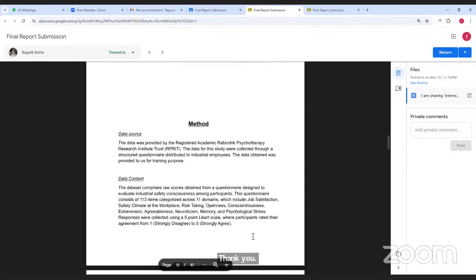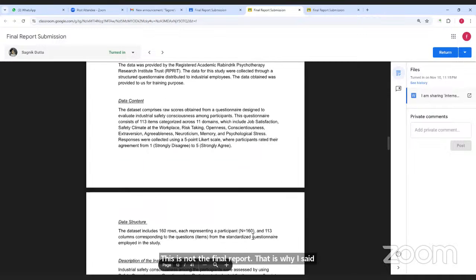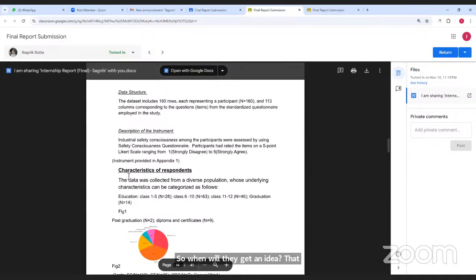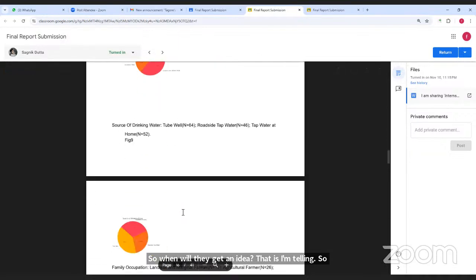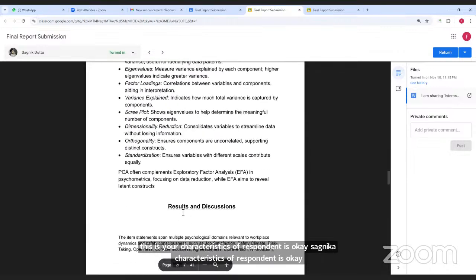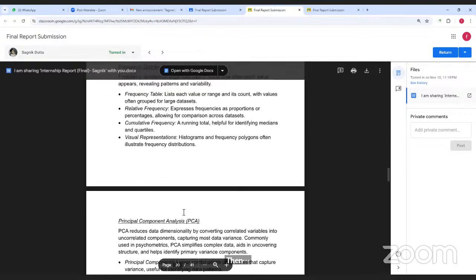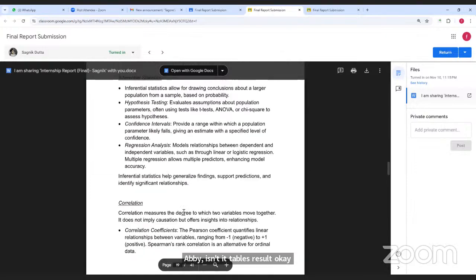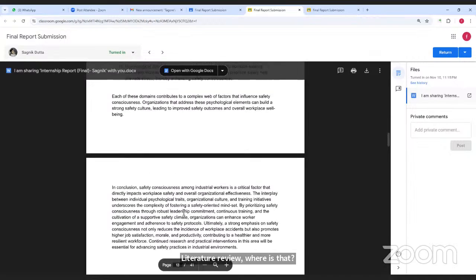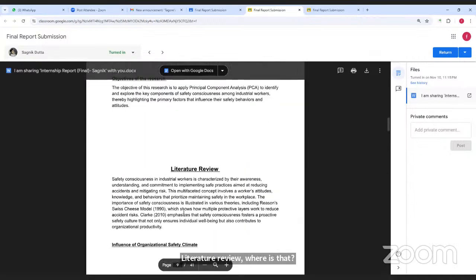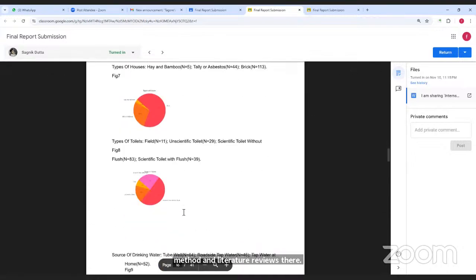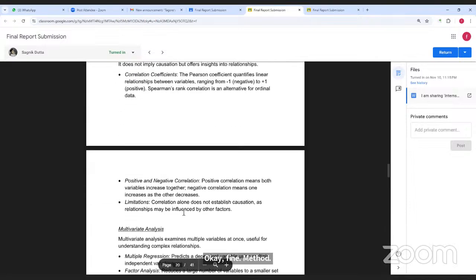This is not the final report. That is why I said tomorrow they have to submit the final report. So when will they get an idea? Sir, that is what I am telling. So this characteristics of respondent is okay. Sagnika, characteristics of respondent is okay. Then now he has tables, result done. Literature review, where is that? Method and literature review is there. Okay, fine. Method, then result and discussion. Fine.